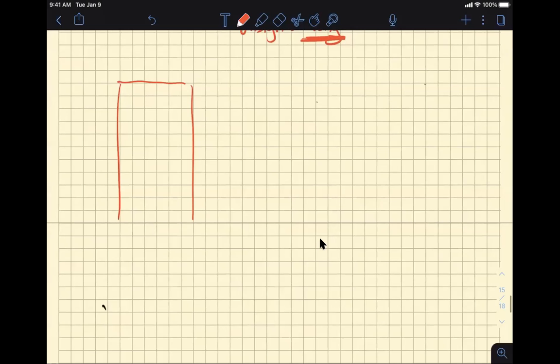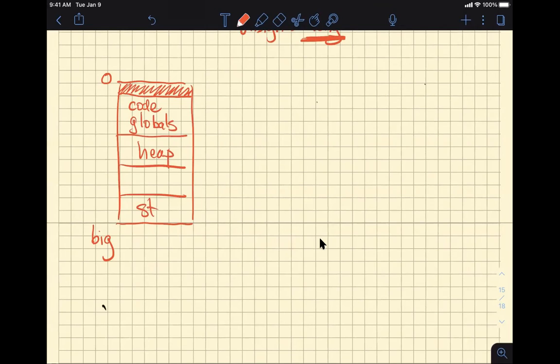A running program has an address space, and its address space goes from 0 to the top of memory. I don't know how big that is. In that address space, there's an initial portion which is disallowed. Then is your code and global variables, then is your heap, then is your stack, and this is address space that hasn't been given to you yet. Okay?